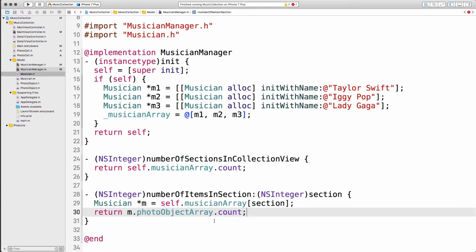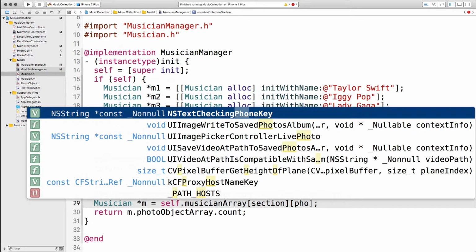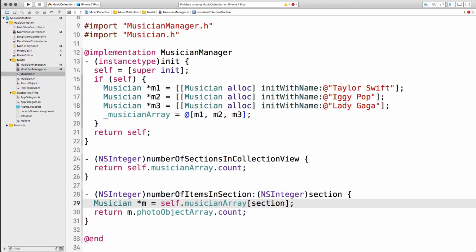Okay, so I could do this all in one shot if I wanted, right? Because this will give me the photo object array here. So I could do it in one shot, but I'm going to leave it like this. This just makes it clear that with the section number we get called with as that parameter, we can grab the musician corresponding to the section in question, and then we can get its photo array count.